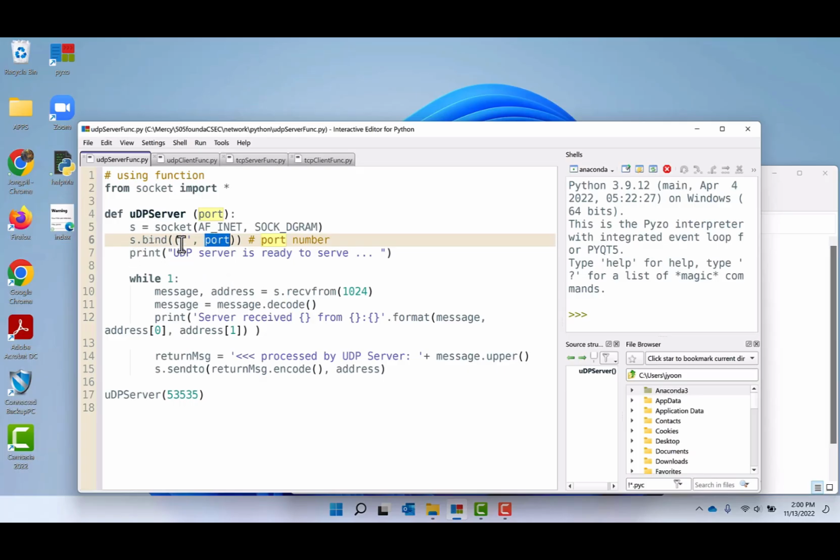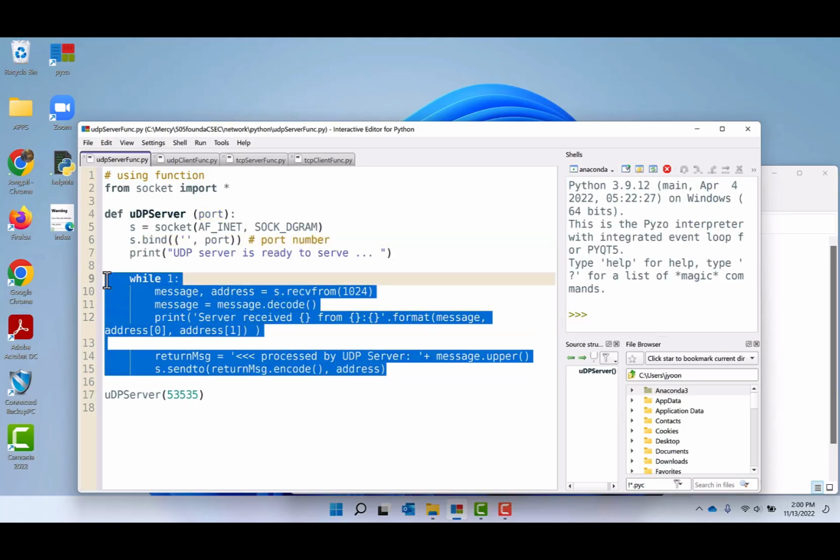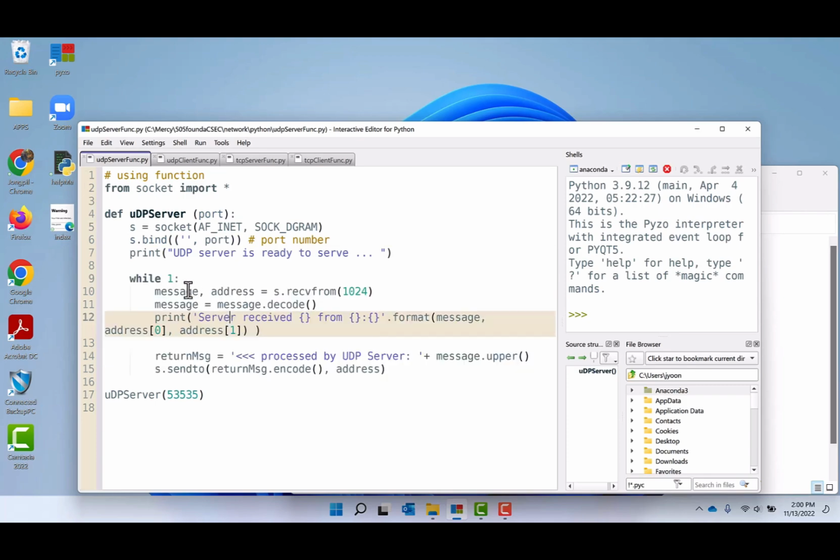And when the specific port for any client IP is ready, bound, then there's a message: UDP server is ready to serve. And then we have a while loop. This while loop goes forever. While 1 means true, so it's always true. So inside of this while loop runs always.